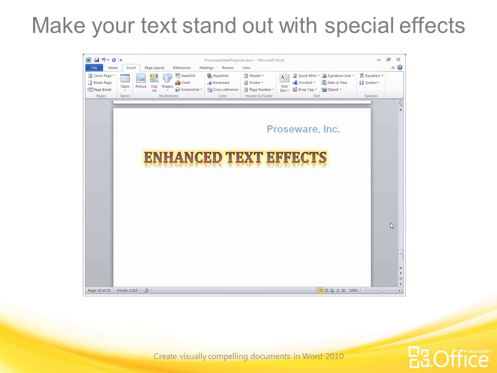Let's start off with one of the most fun new features in Word 2010, Enhanced Text Effects. With text effects, you can be your own graphic artist by applying a variety of different design effects to your text, just as easily as you apply bold or underline.